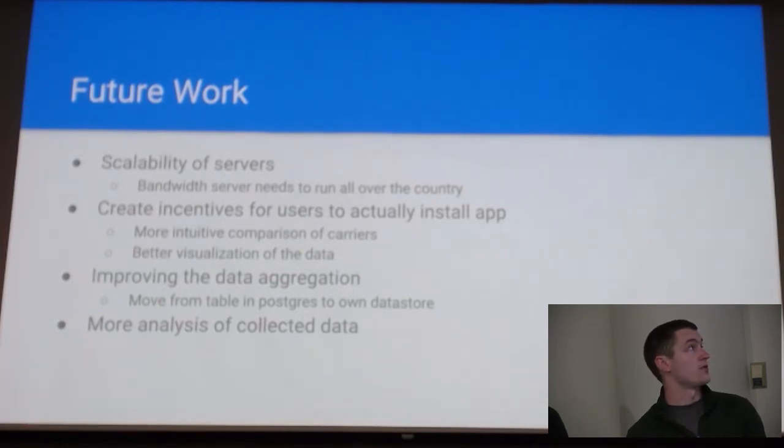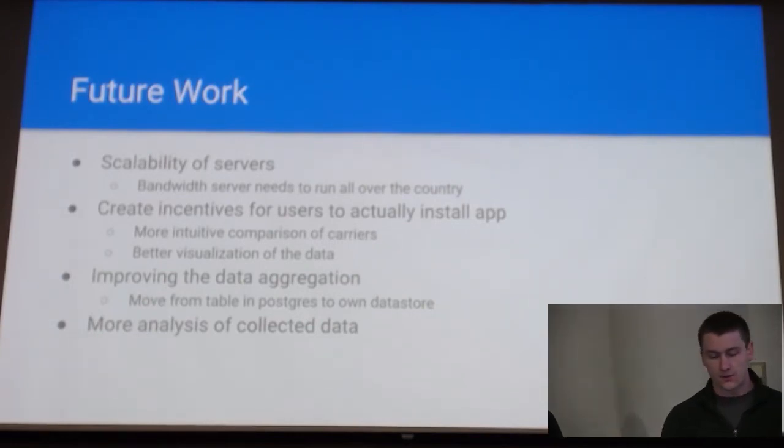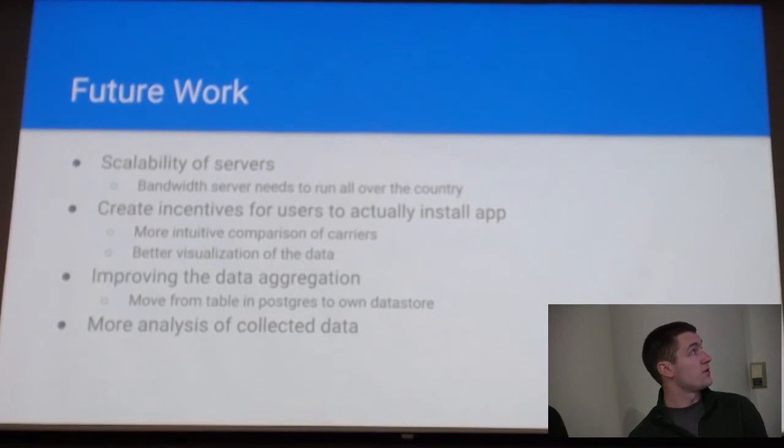We also need to create better incentives for users to actually install the app. The heat map and the comparisons are a great start, but we could use more intuitive comparisons or better visualization of the data, or visualization of some of the other data that we're collecting besides the bandwidth. The data aggregation system also needs a little work; we can move it from a table in Postgres to its own data store. And of course, there's always more analysis that can be done with the data that we're collecting. There's always more research that could be looking into that.